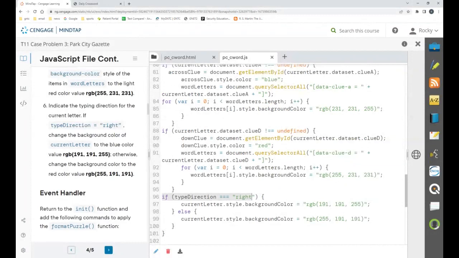So we're going to say if the type direction is right, we're going to set the style background color to this RGB value of blue. If this statement is not true, so if the type direction is not right, it's going to run the other one. So it's going to test this first. If it is true, this runs. If it's not true, it runs this.